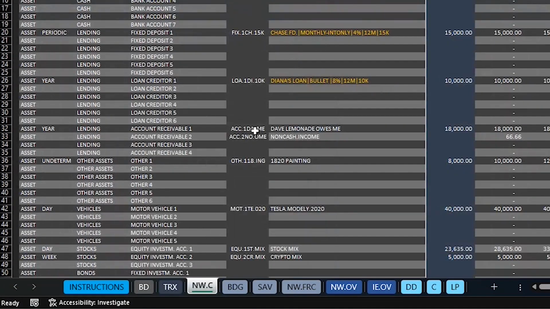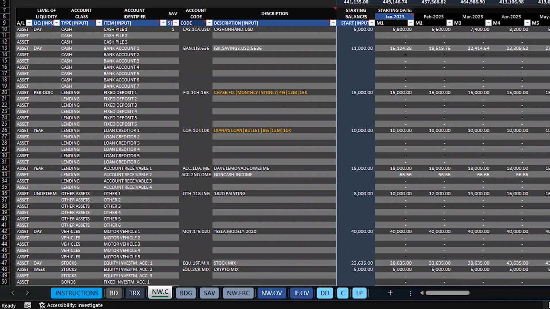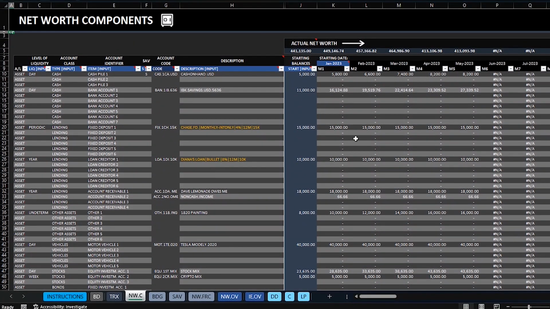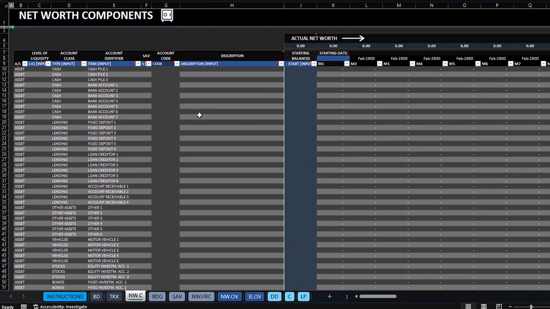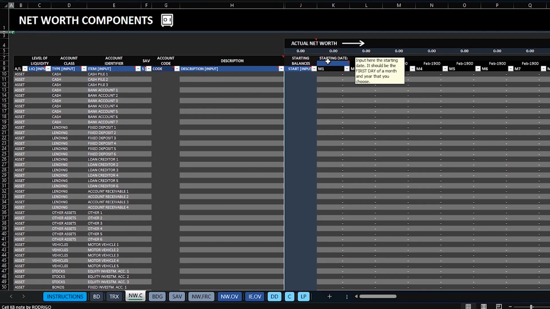To start using the model, head to the NWC sheet, also known as net worth components. This is the example Excel file, but let me go to the empty one so you have an idea of what you will see. So you will see something more like this.